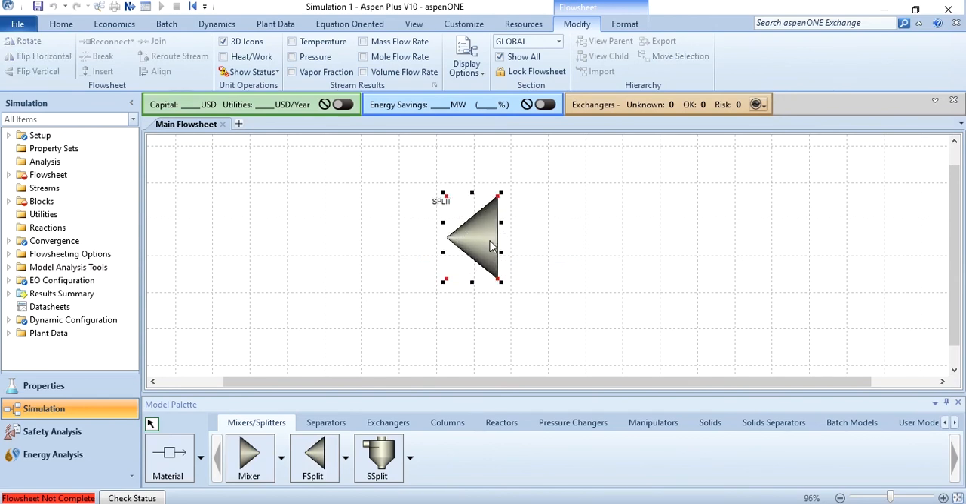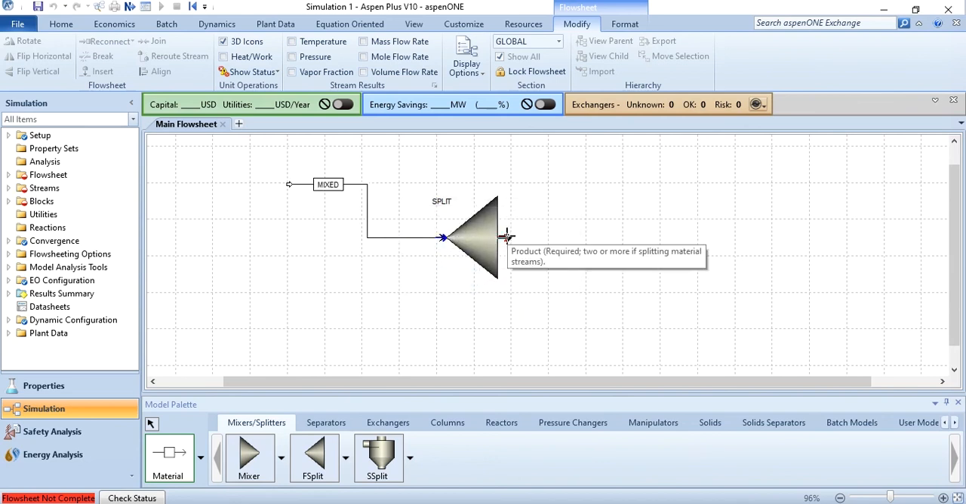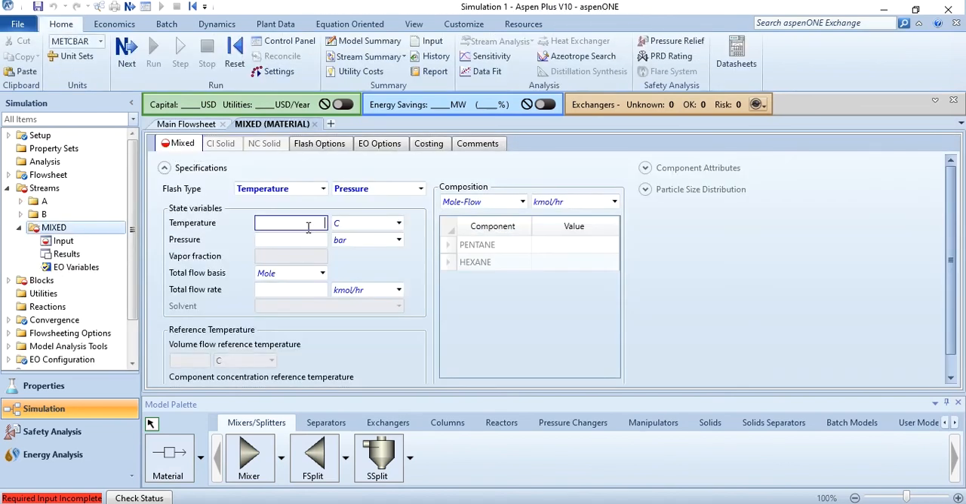as well. At the inlet, you have to specify one feed stream, and at the outlet, there are two or more outlet streams. So click on material stream, and if you see here, feed required one or more if splitting material stream, and label it as mixed stream. And product required two or more if splitting material stream. So what you do, one stream you can label as A, and the other stream you can label as B.